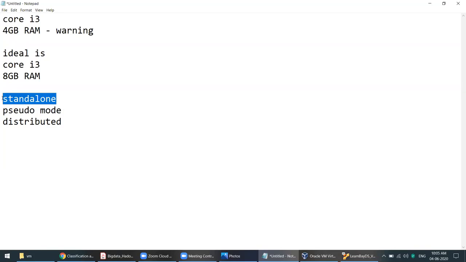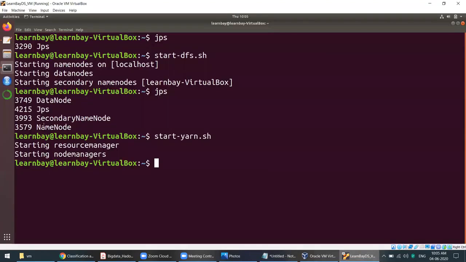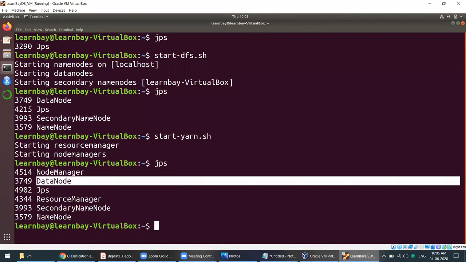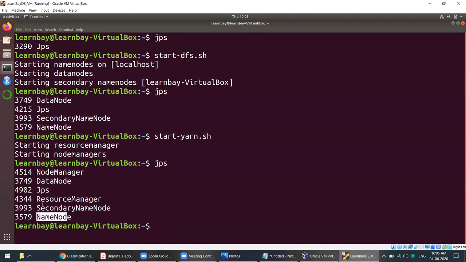The standalone, in the sense, even here in the single machine, see, multiple services are running. Now type jps. See, for the HDFS part, data node and name node are running. For the resource part, resource manager and node manager are running. All the daemons are running as different process numbers, different services.